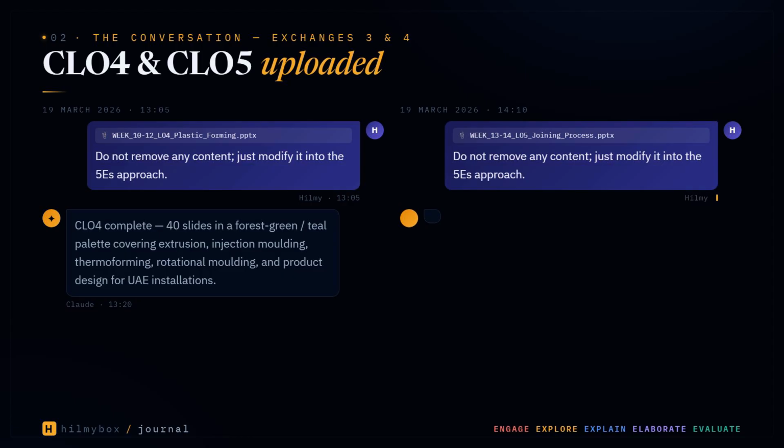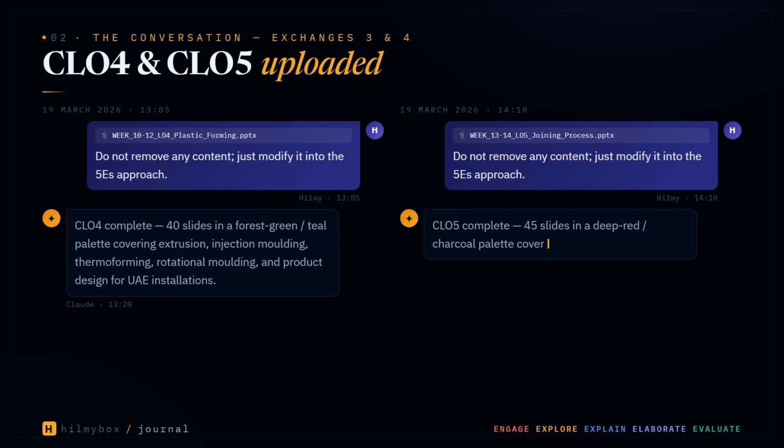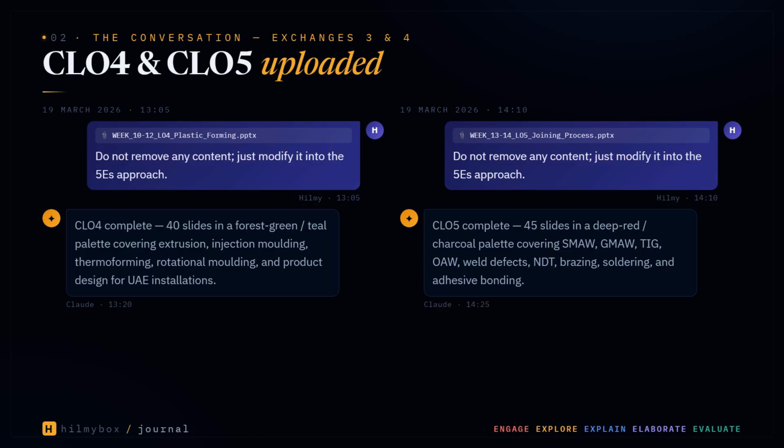Then at 14:10, the joining process deck with the same instruction. Claude replied, CLO5 complete. 45 slides in a deep red and charcoal palette, covering SMA, GMA, TIG, OAW, weld defects, NDT, brazing, soldering, and adhesive bonding.